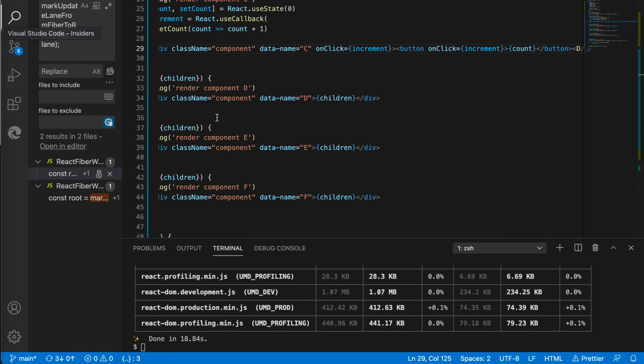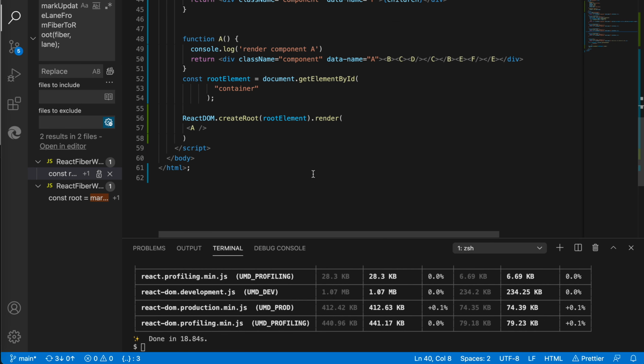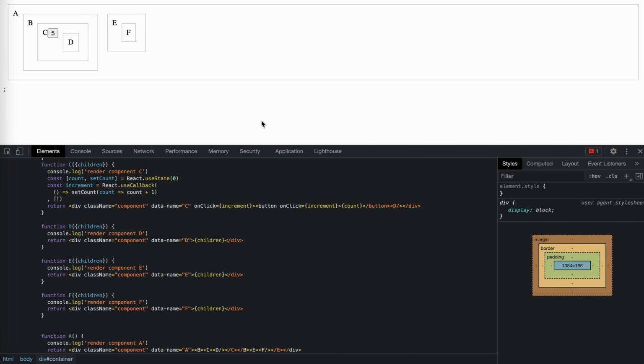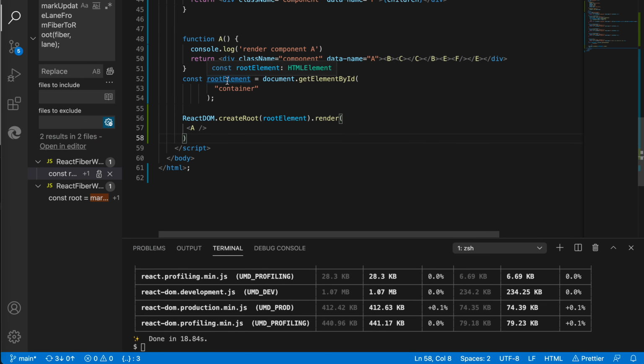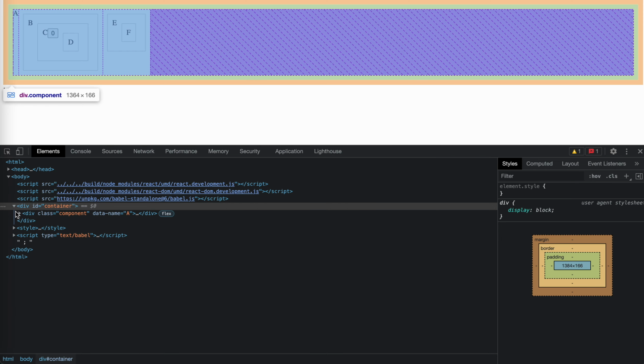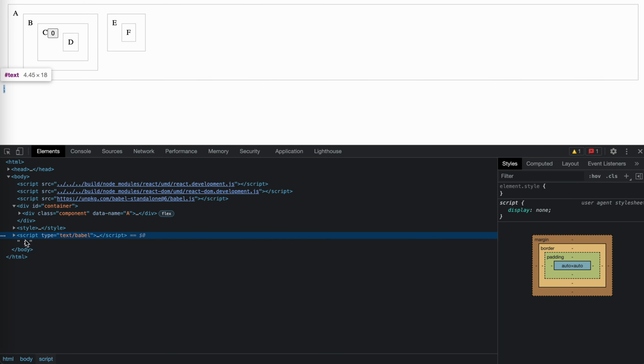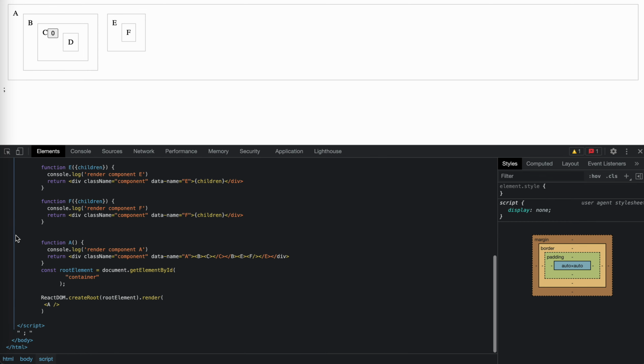Let's just change our code a little bit. This is going to be a bit confusing, so let's first remove it. We'll cover it later. Okay, let's reload it. Now, A contains B, B contains C, and beside B there's a sibling tree, E containing an F. So you can see A, there's a B and E, B containing C, C containing a button, and D.